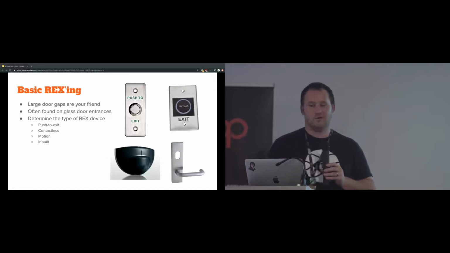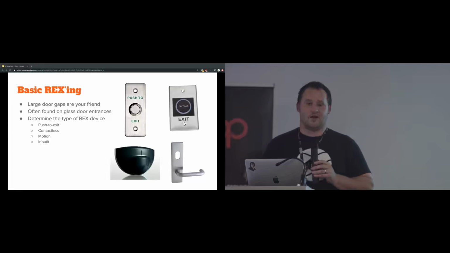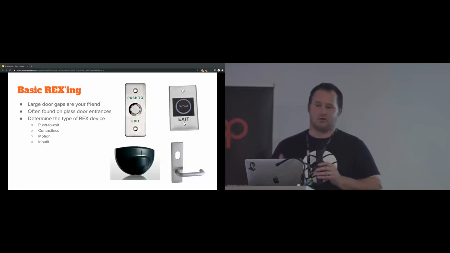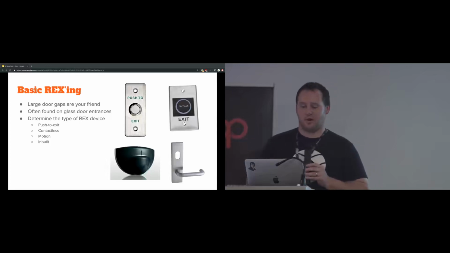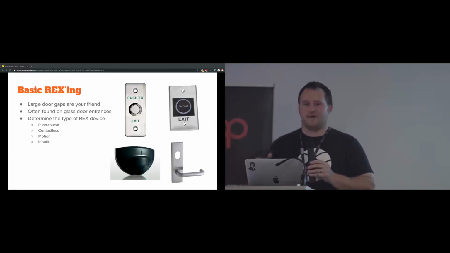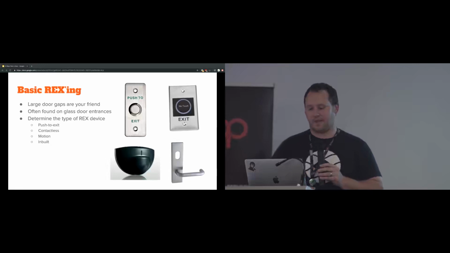Whichever type's present, ideally there'll be a nice big door gap so that you can get whatever you're using to attack this mechanism onto the other side of the door and attempt to request to exit. Glass building entry doors are a really nice bonus because you can actually see what's going on the other side and verify that you are attacking it in a meaningful way.